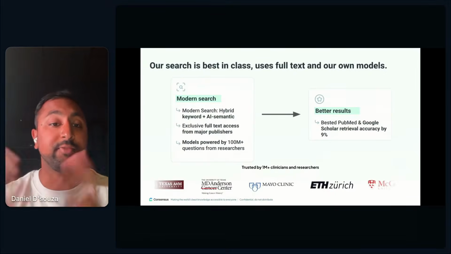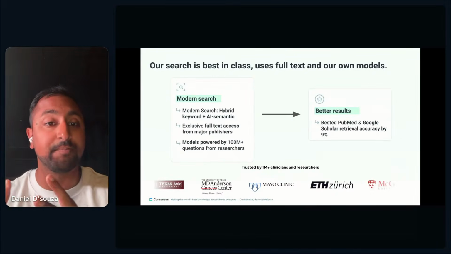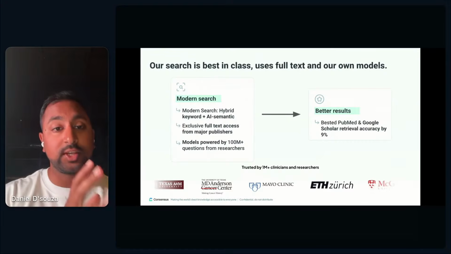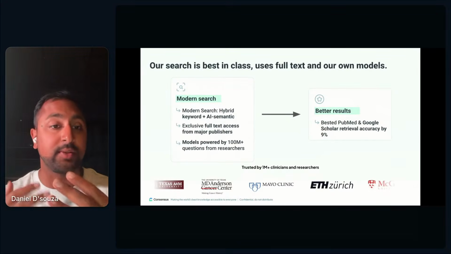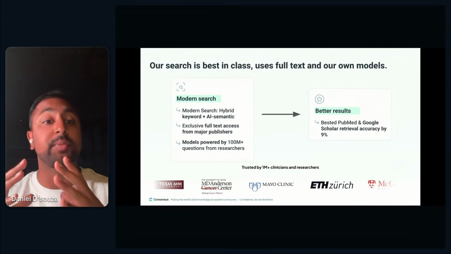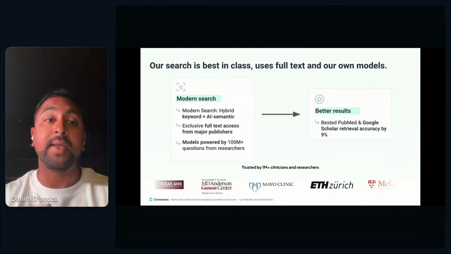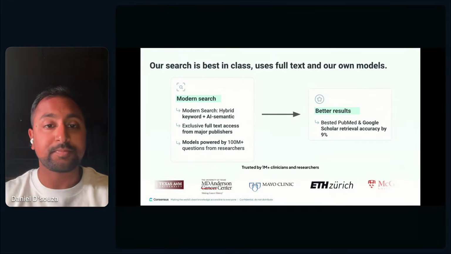We use both the full text of papers and our own custom built models to find papers that are relevant. So we use both traditional keyword search and semantic search. We're able to find not just papers that match the words you're typing, but papers that are highly related, most typically about the same topic, but may not use the exact same words. This helps a lot of researchers find papers that they missed in other places.